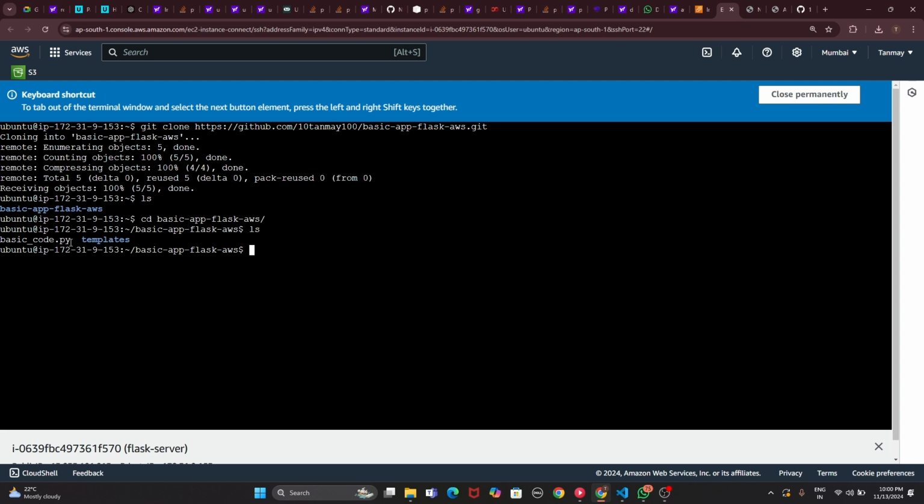Okay. Now I am going to run this py file. How am I going to run it? I have to run python basic code.py. The same way I ran it on my laptop, the same way I am going to run it on this server. And I am going to click enter. Now I am getting command not found.